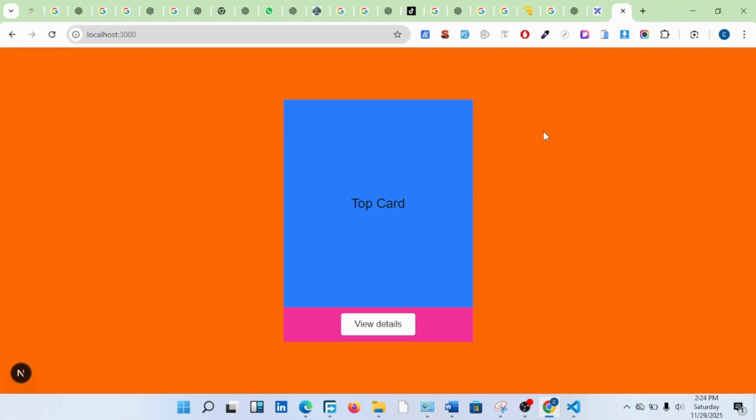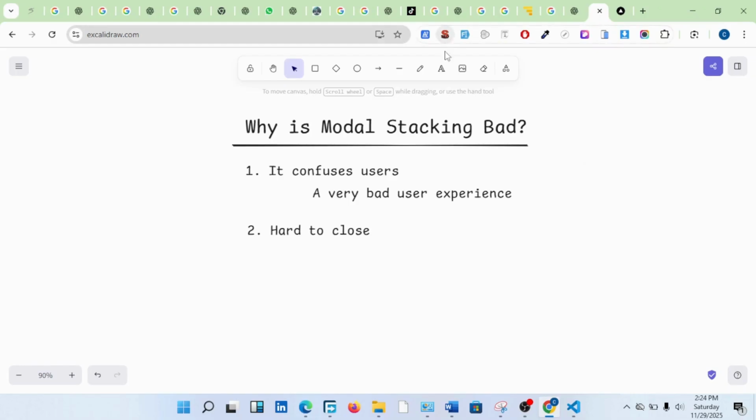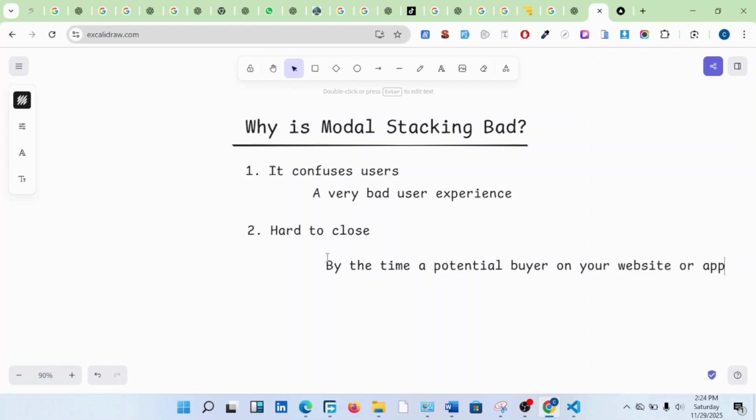Are you seeing this? By the time someone comes from just one card, by the time a potential buyer on your website or application comes from there, they are already mentally tired. How can someone purchase a product then?